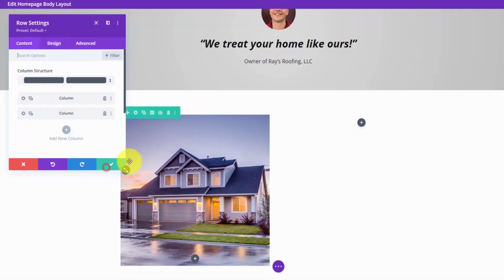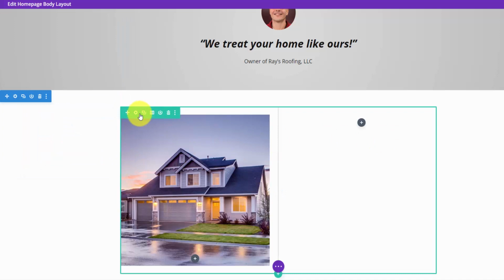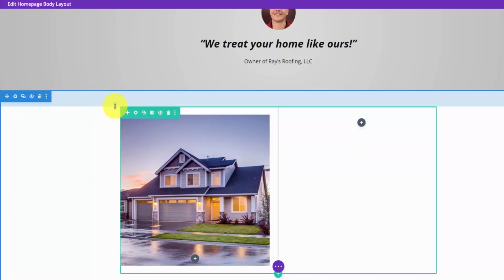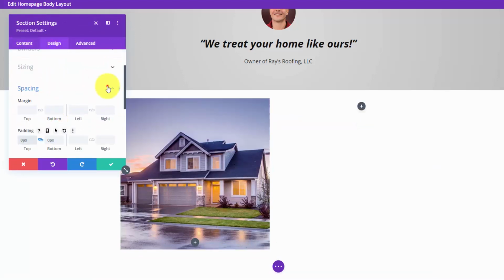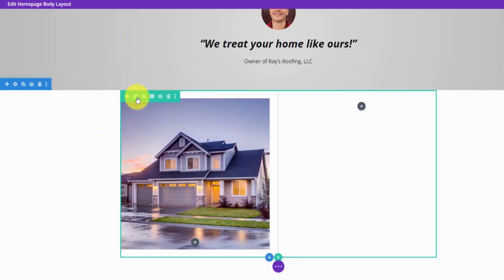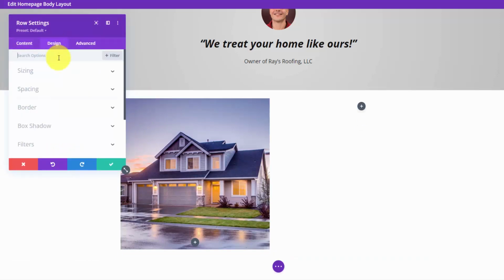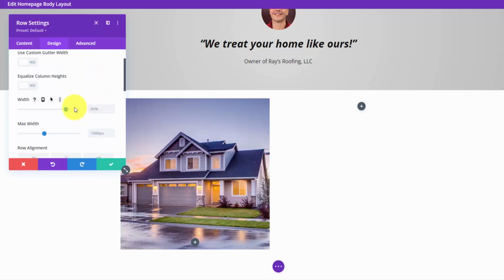But I want this full width. This gets cut off at a max width. I also have the section padding here, which I want to eliminate. So let me go into the section. I'm going to set the top and the bottom padding to 0. And then I'm going to go into the row settings, and I will go into sizing. And I'm going to make this width 100%.